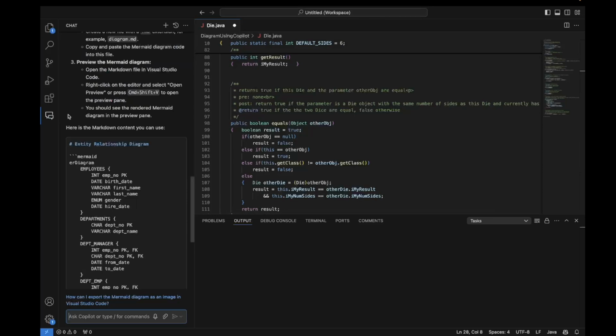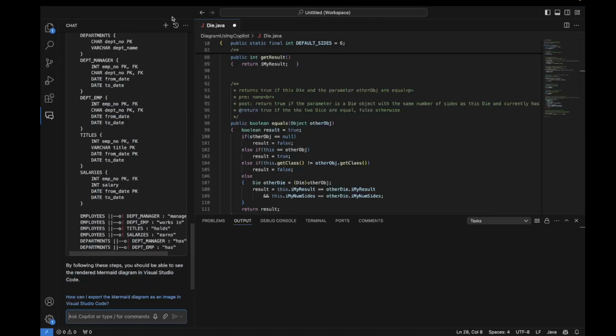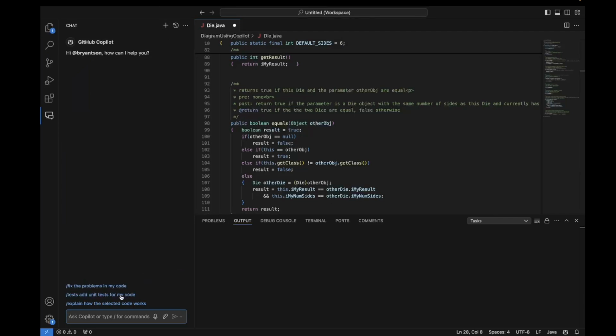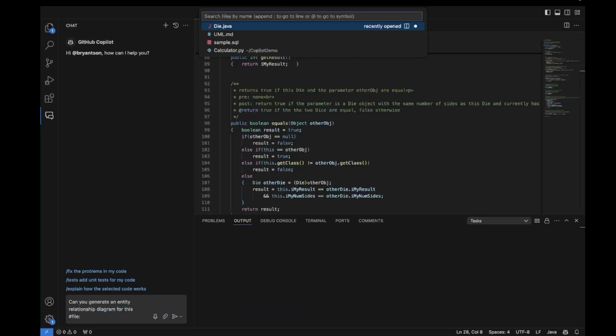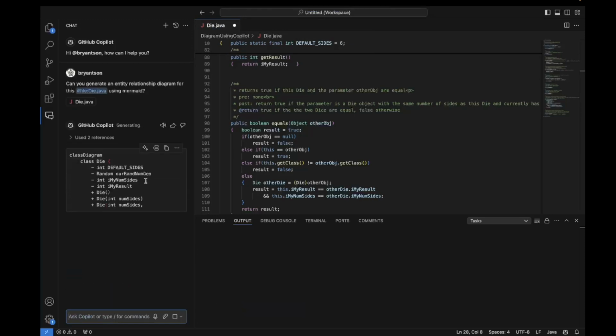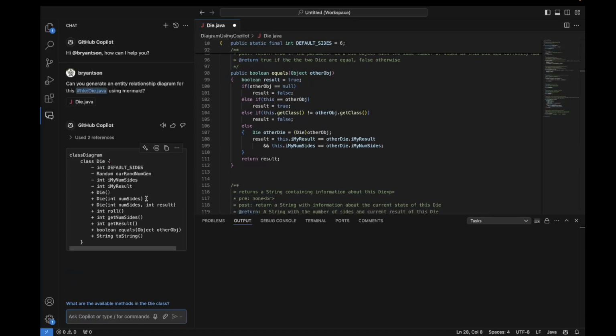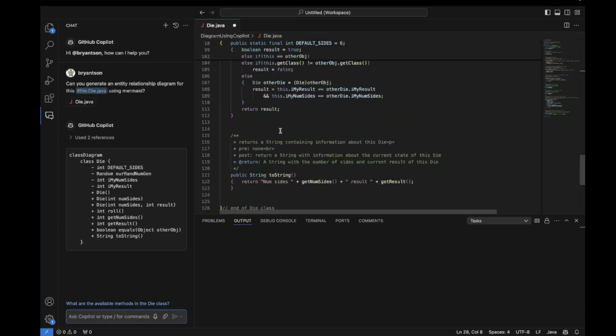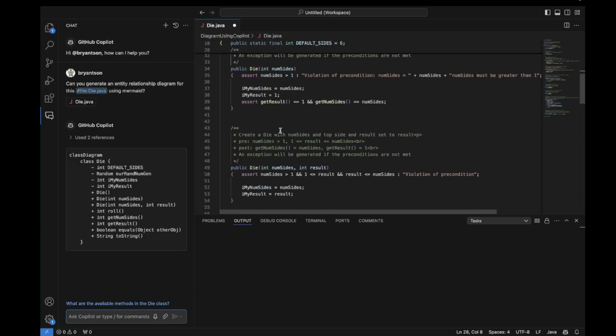I can continue by creating a new chat by clicking this plus button. I'm going to ask, can you generate an entity relationship diagram for this file? I'm going to select the Java file, using Mermaid. This is the result. It's a very simple one, because the other things are mostly functions and so on. It's pretty simple, nothing special, but I can still use it.